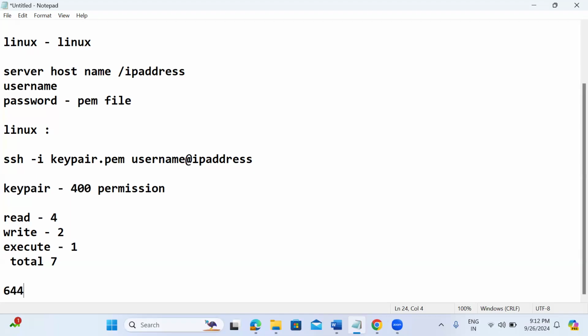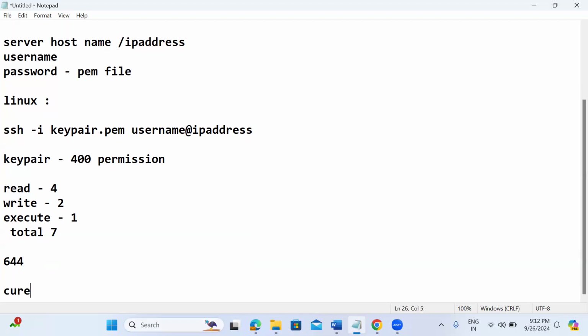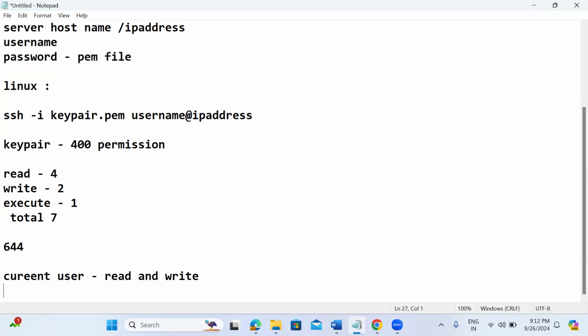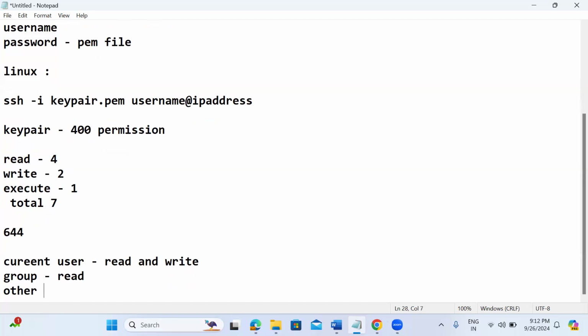644 means read and write for the current user, and for group and others, only read. But when you copy that file, we are getting 644 permissions, right?